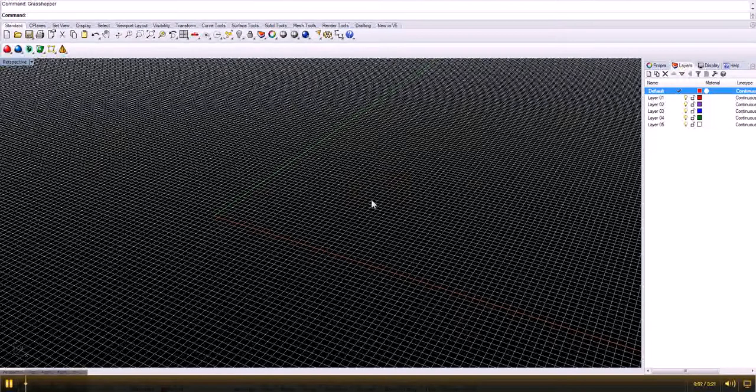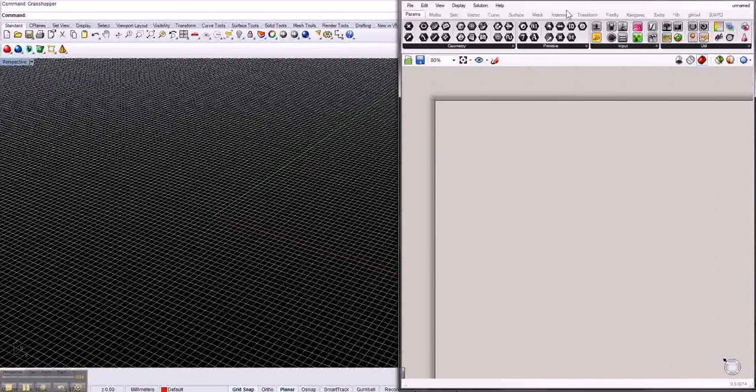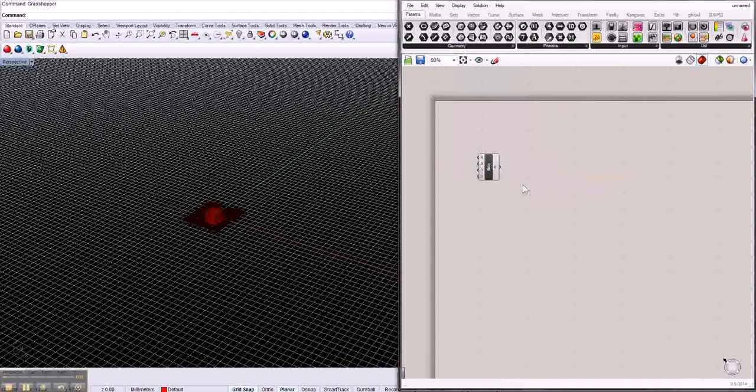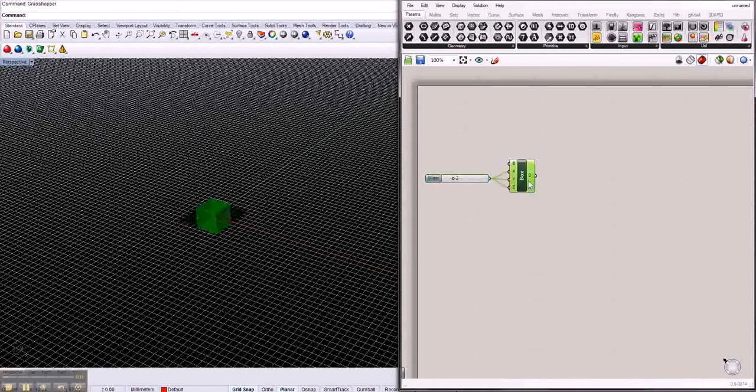Non-uniform factors. Okay, it sounds very complex, but it isn't, I can tell you. So let's open Grasshopper, and then we're gonna make just a very simple object like a center box. Okay, let's give the information 2. There we go, and then we can make a box. Okay, and there we go.